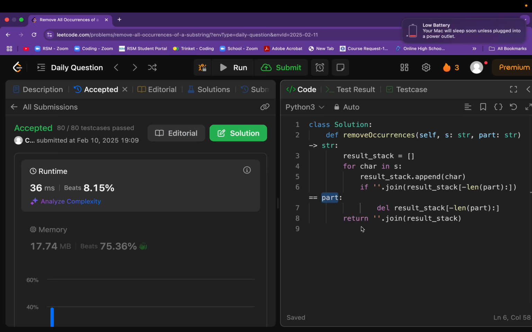And if it is, we've found an occurrence of the substring part in the input stack, or rather in the list stack, and so we have to actually remove it. A very simple way to remove it is to use the del keyword, where we delete the last length of part elements from the result, basically removing this current occurrence of part from our string. Those are the most recent topmost n characters, if they actually do form an occurrence of, or equal, the part.